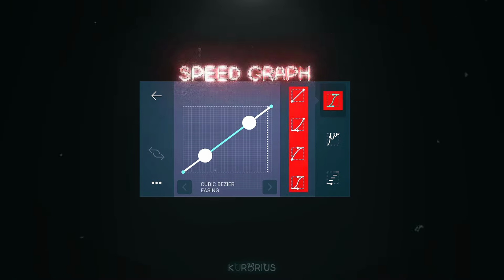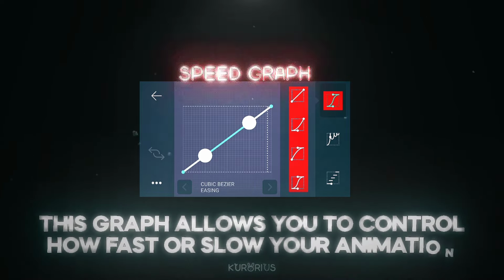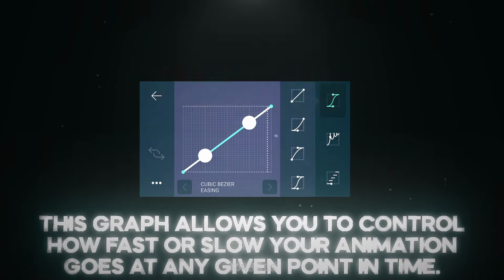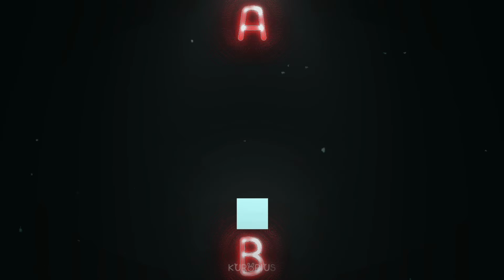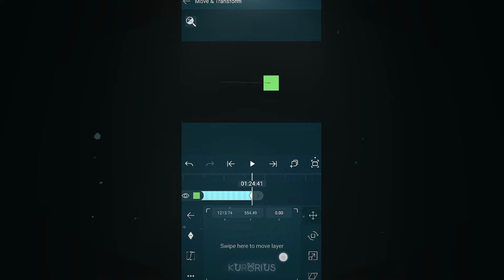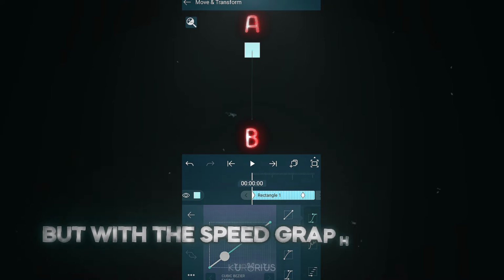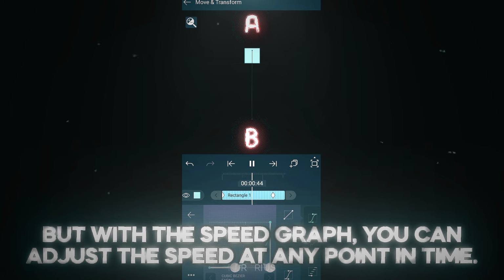First, let's talk about the speed graph. This graph allows you to control how fast or slow your animation goes at any given point in time. Imagine you have an object moving from point A to point B. By default, it will move at a constant speed. But with the speed graph, you can adjust the speed at any point.